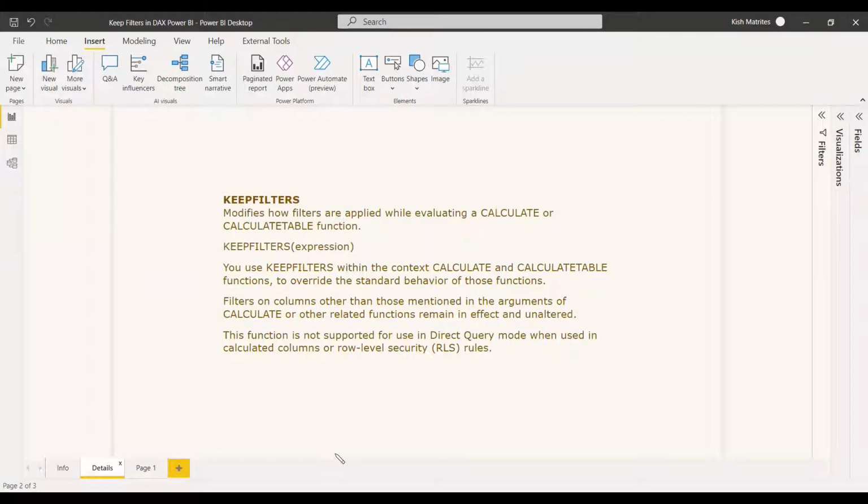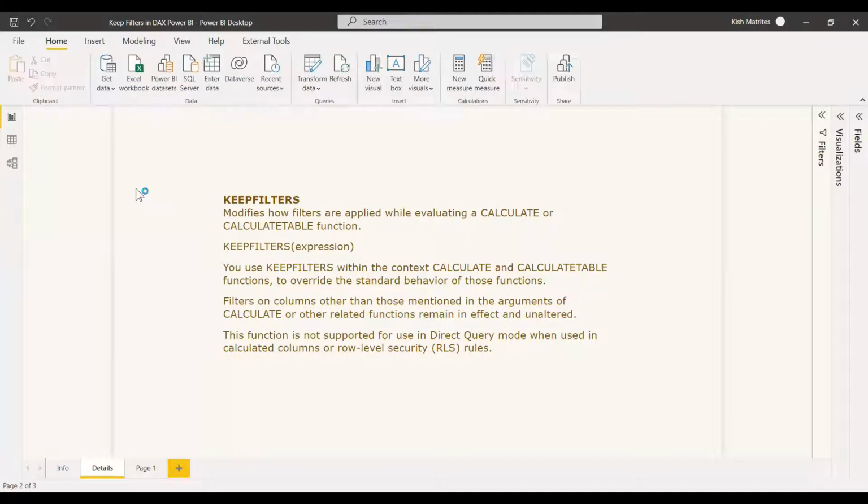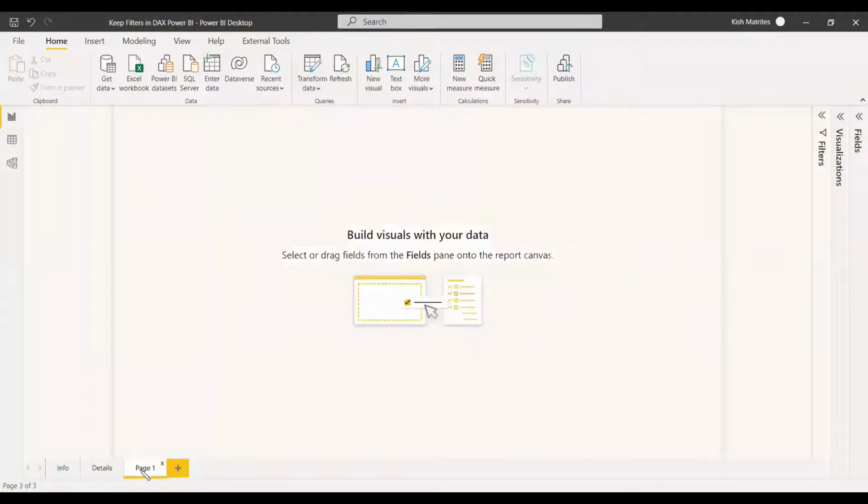So you will have one filter context inside the CALCULATE function, and to override that, you use KeepFilters, so that whatever is written inside KeepFilters will work instead of the CALCULATE filter. Filters on columns other than those mentioned in the arguments of CALCULATE or other related functions remain in effect and unaltered. Obviously, most of the functions are disabled in DirectQuery mode, so you can use this function in import mode. We will try to understand the KeepFilters function by using an example.